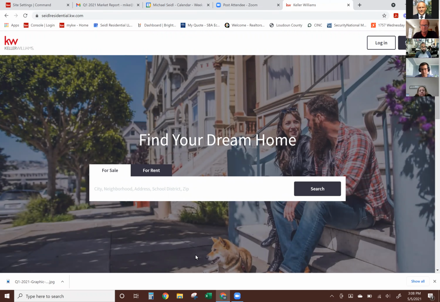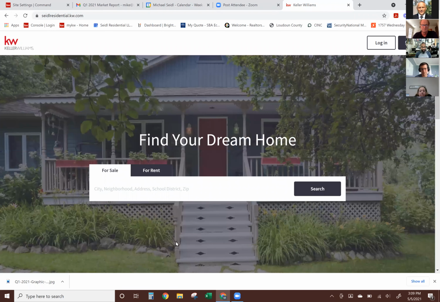Anyone notice that dog that was down there? It looks like the Dogecoin dog, since Dogecoin is like huge right now.